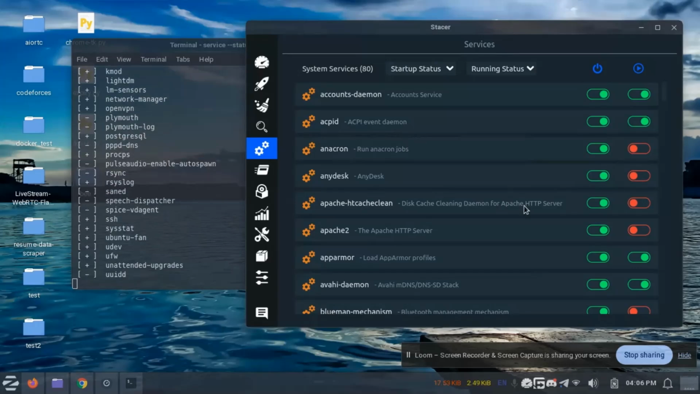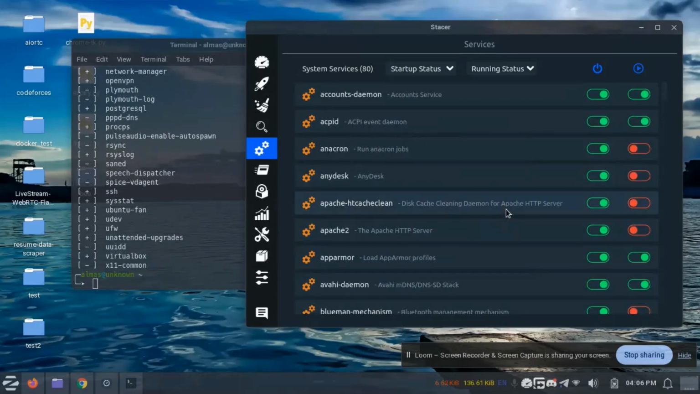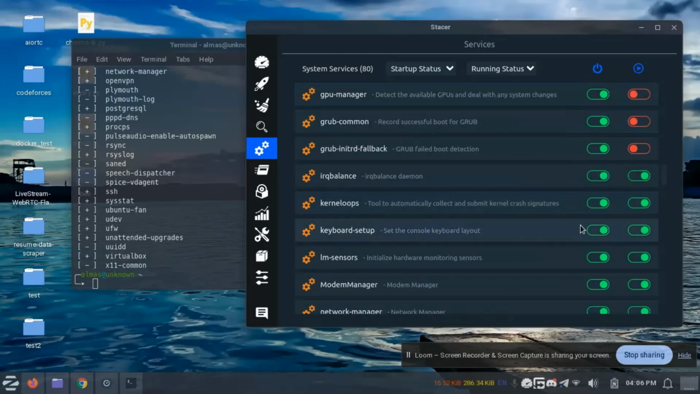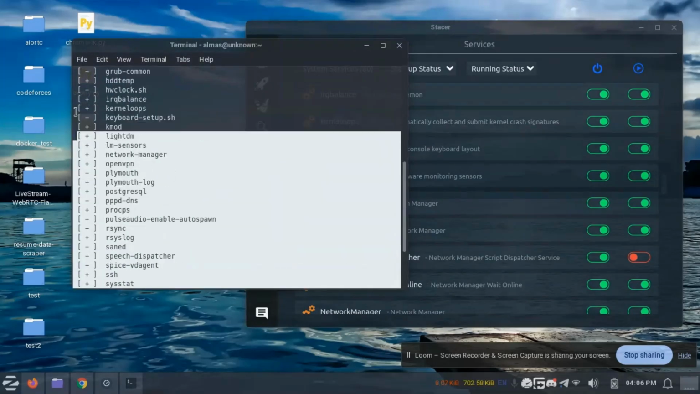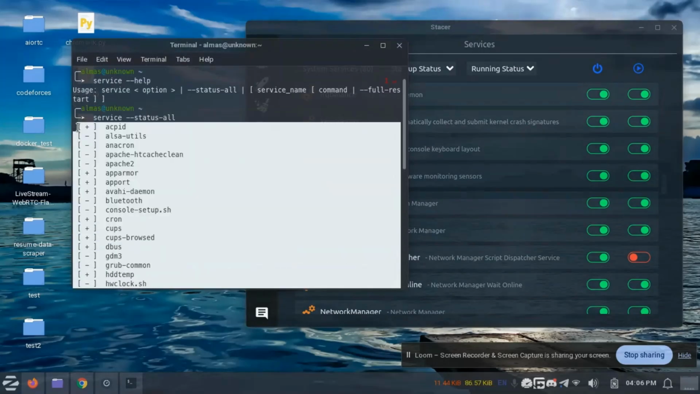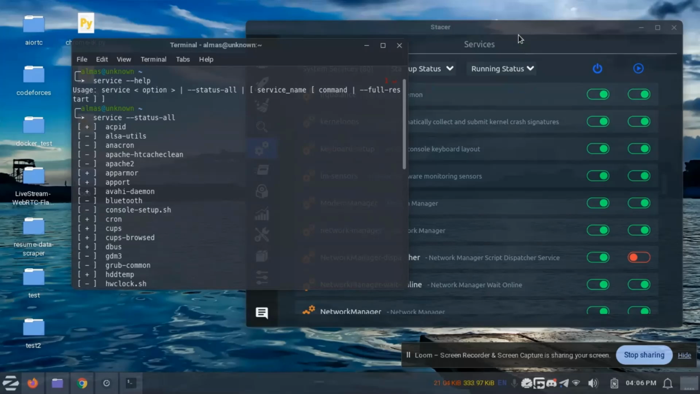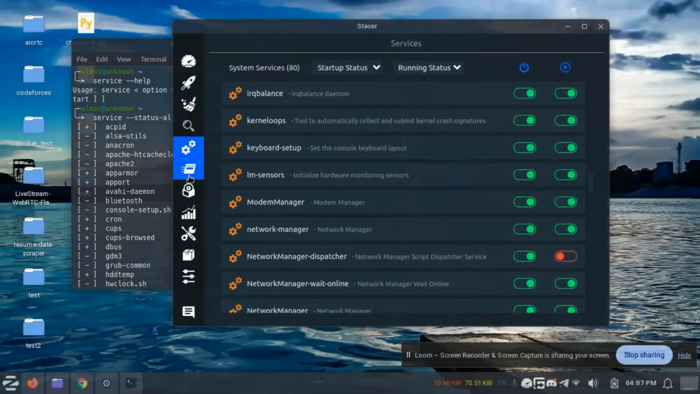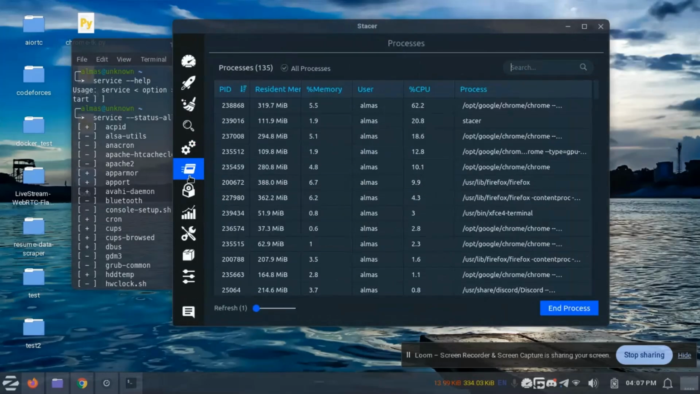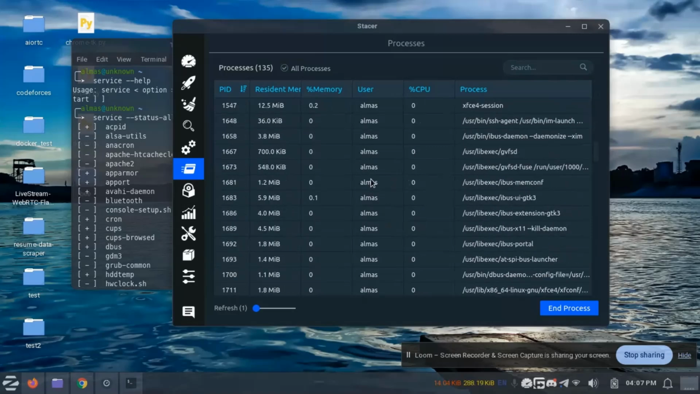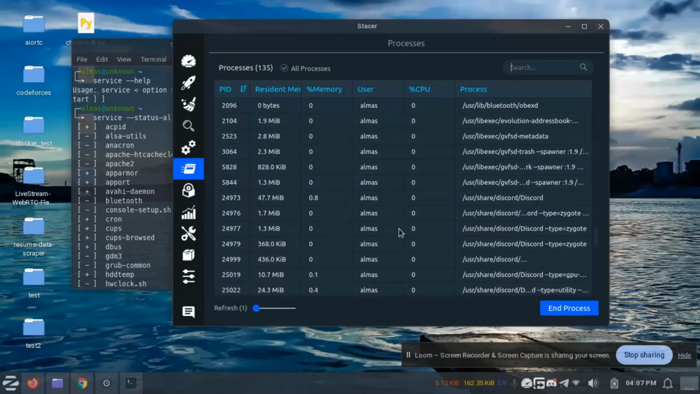So you can visually modify them, like startup and running time. Those visually appear here, and you can always modify your service from the terminal, but it is a lot easier here. Makes sense. So next up we can see our running processes, which is very easy to see here.